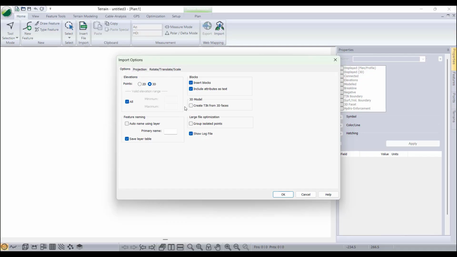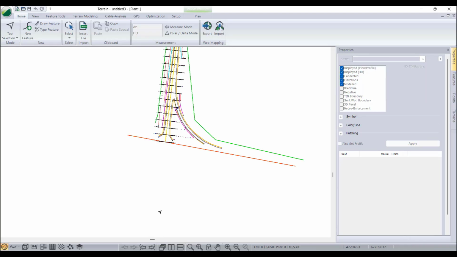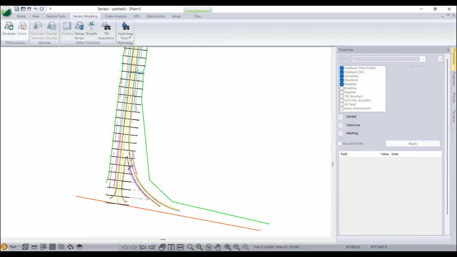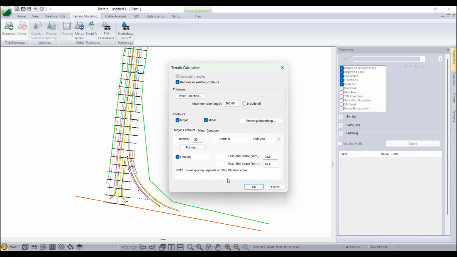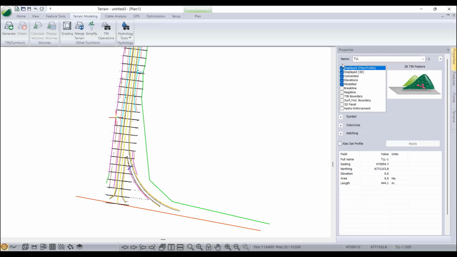It depends on the type of DWG, if we need to create the thin surface from the 3D faces. If the file contains 3D faces, we can enable this. In this example it doesn't have it, so let's go just like that. Okay, and that's it. So from here we can just go to file, terrain modeling, generate, and create our thin surface, depending on the different properties we want.